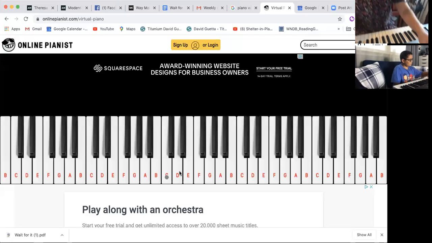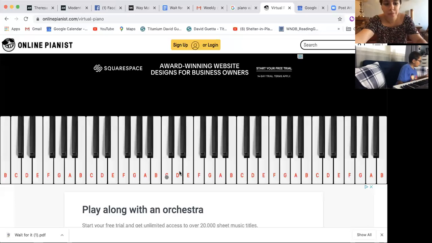Nice. What hand do you think is easier? What do you think? To do the chord with the left or the right? The left. It's easier for the left hand? Okay, cool. That's pretty cool.